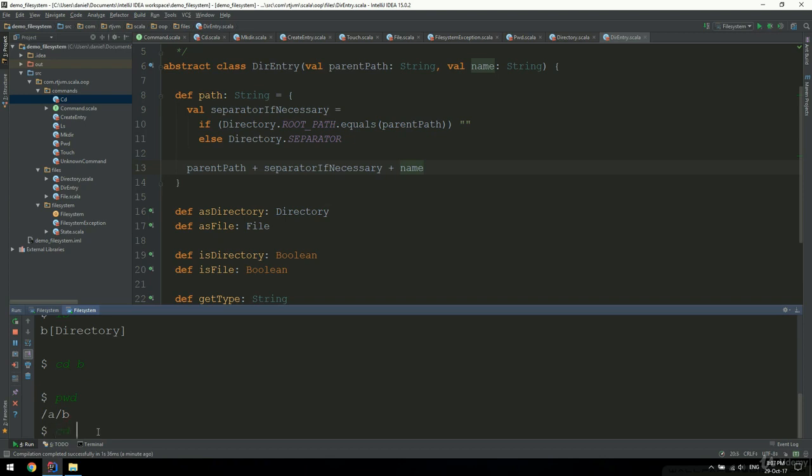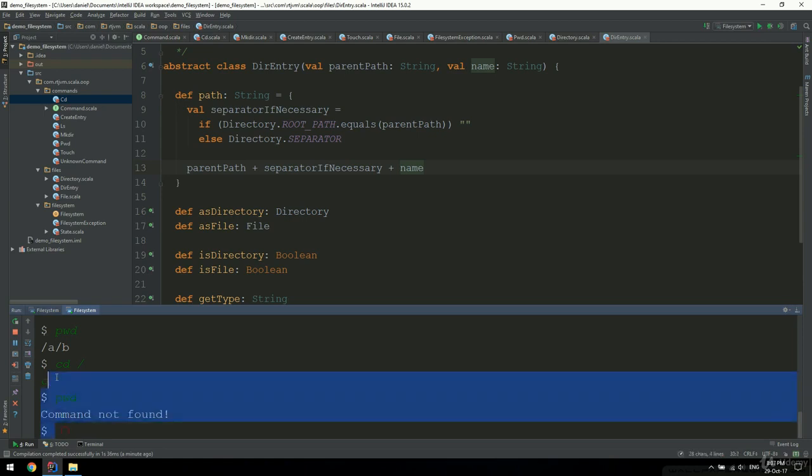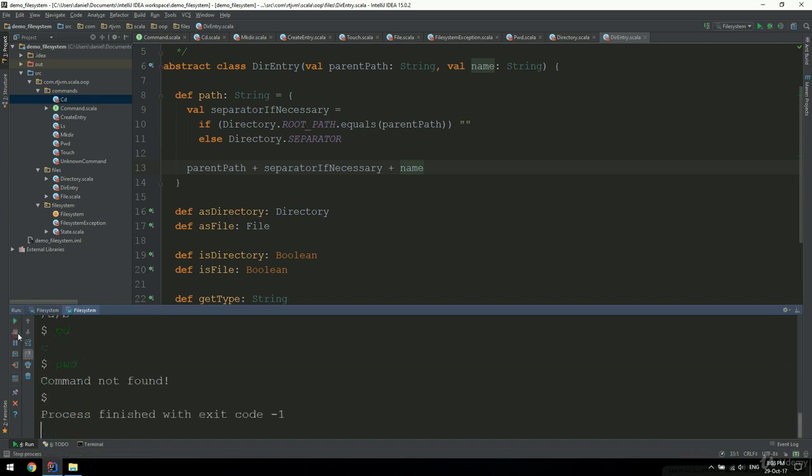All right. So we are navigating in between folders. So now if I do cd slash, I should return to the root. And if I do ls, the directory a is still there. Now if I do cd /a/b and pwd, awesome. Okay, pwd. Command not found. I think I've miswritten a few things here. I'm gonna stop the application right now.